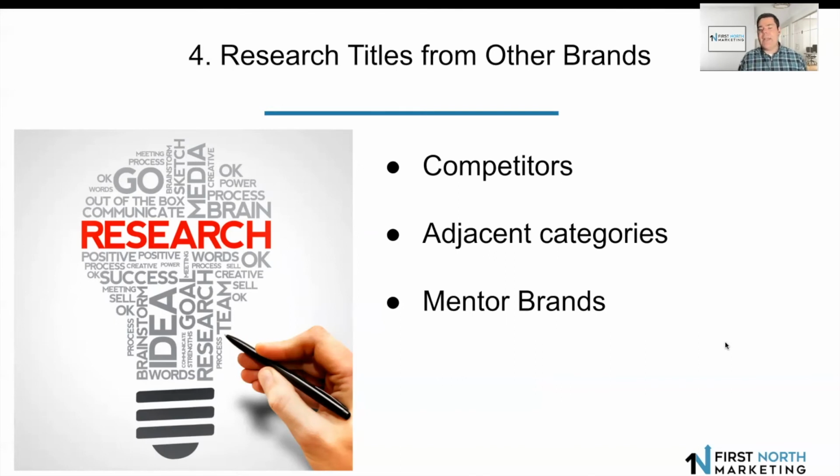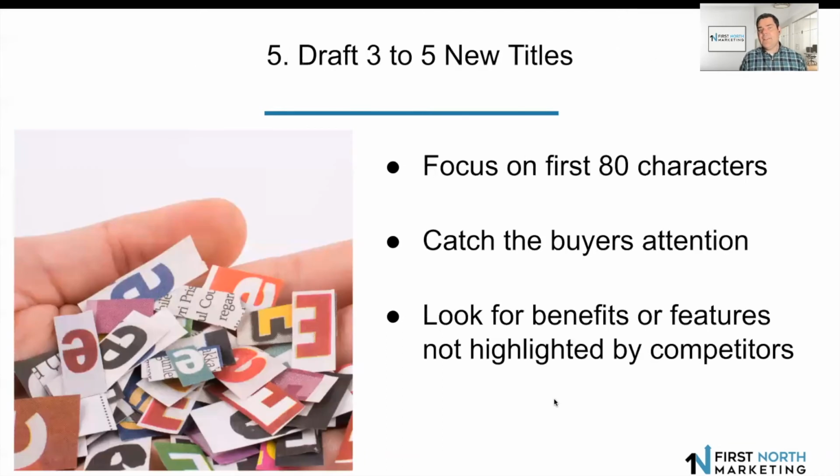And then the third area that I look for inspiration are what I call mentor brands. Those are the brands that are really strong on Amazon, where we can see that they've done a great job on their copy, they've done a great job on their images and their A+ content and everything else. And they just have a really strong brand. What I like to do is use those as examples and see what I can pull from them in order to translate it into my brand in order to make my title stronger. Step 5, we want to draft 3 to 5 new titles.